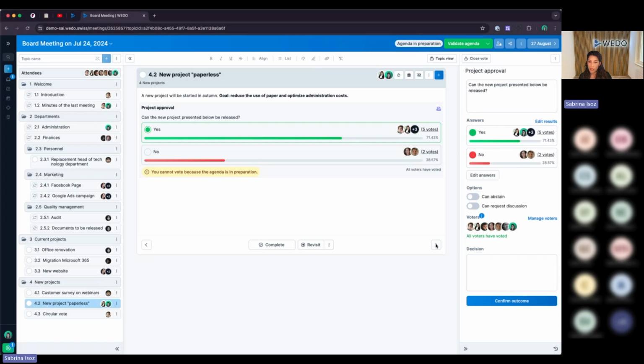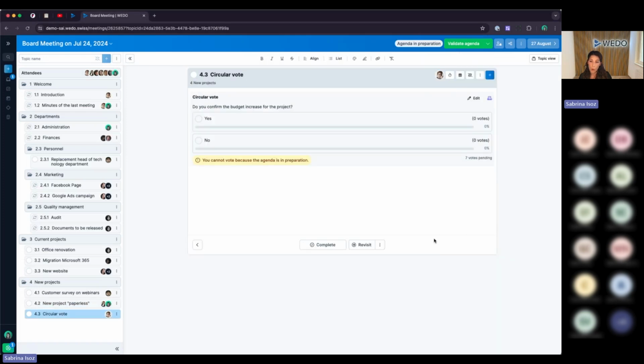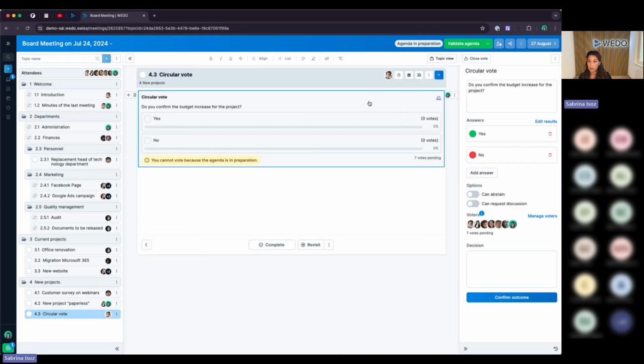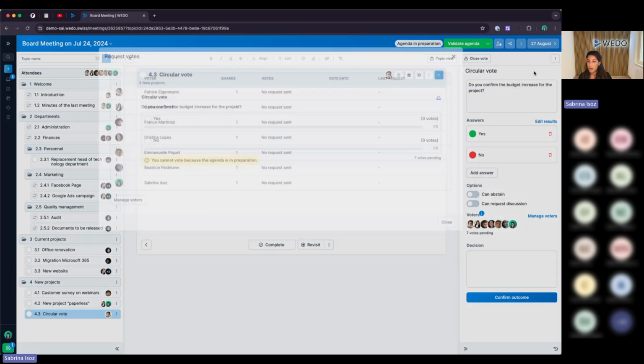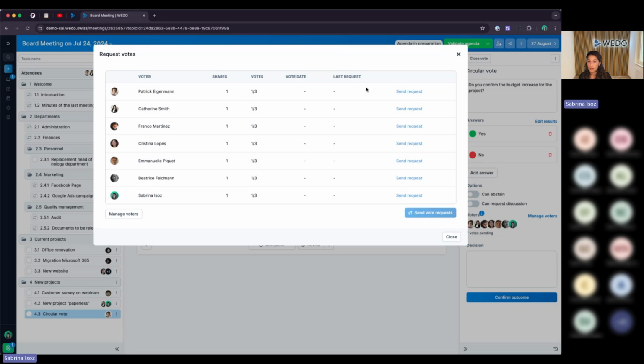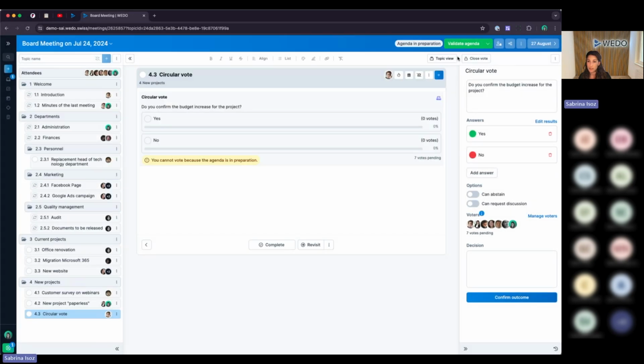Now the third option is to let the voters vote themselves. In this case, I can open my vote, and if I want to ask our voters to vote themselves, I can simply send out a vote request. I can use the options of the vote and send out a request. Now, this is depending on the rights that I have set during the meeting and within the role.